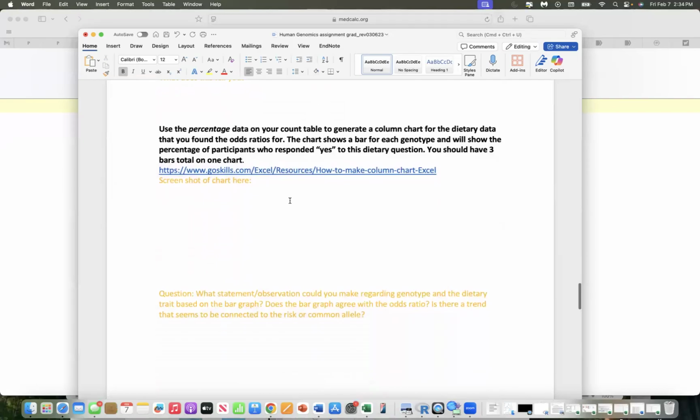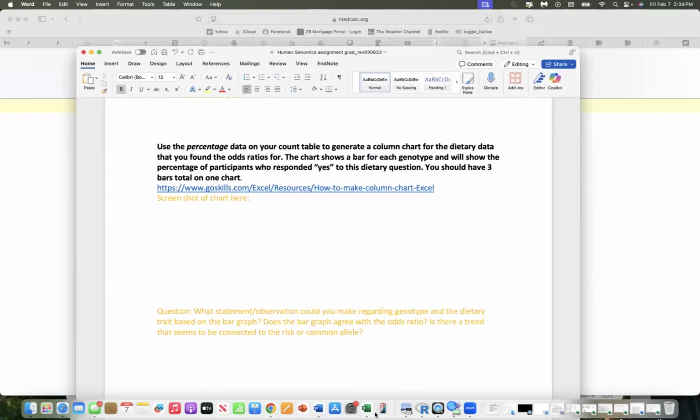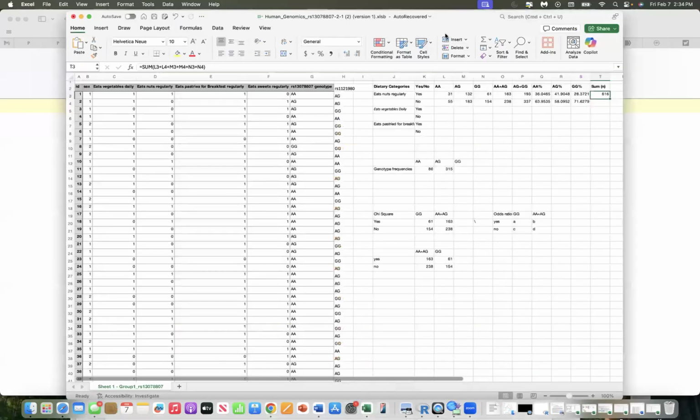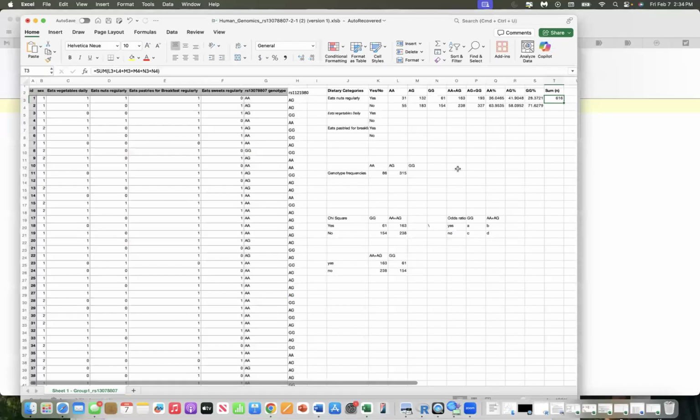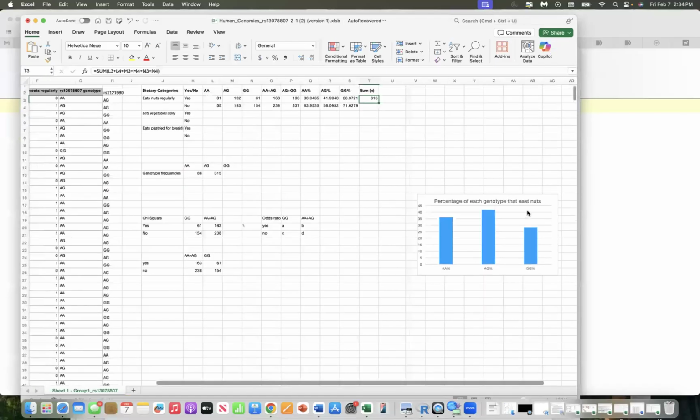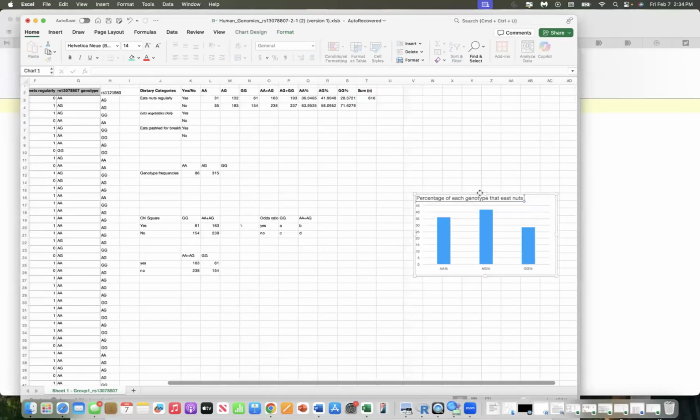Okay. Now, this question asks you to use the percentage data on your count table to generate a column chart for the dietary data. So we're going to look back at, let's see. We're going to look at this. I already made one. It's right here, but I'll show, whoop. Well, that was lovely. Gotta love it. Okay.